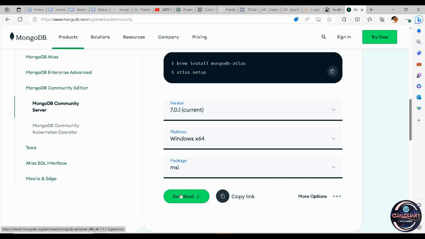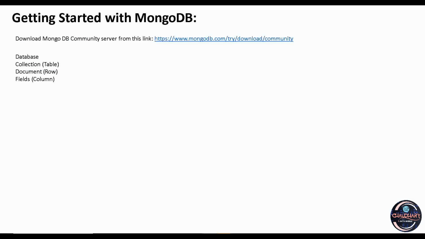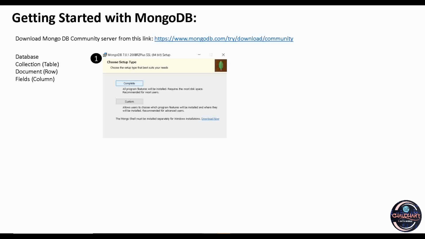As soon as it gets downloaded, since in my system it is already downloaded, I will proceed with the steps you need to cover. It's going to be very simple, not that complicated. When you have downloaded the MongoDB MSI package, you will double click on it and try to install. The very first thing you will be asked is to choose the setup type. In that, you need to just select Complete, not the custom one.